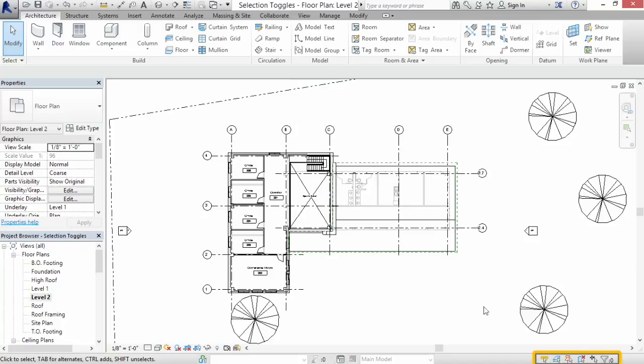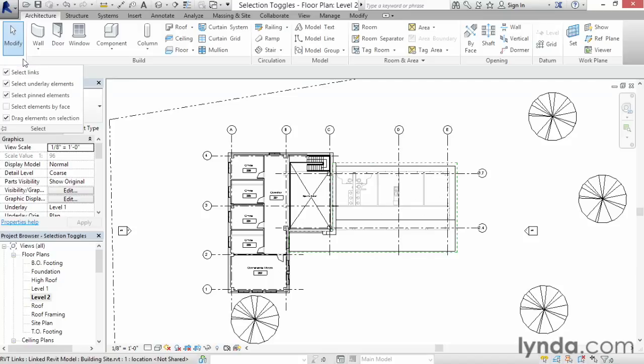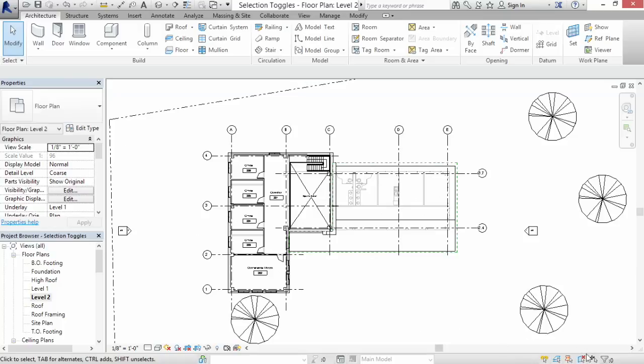The selection toggles is what I want to focus on right now, and we can find those in two locations in the interface. The first area is down here in the lower right-hand corner of the screen, and the other location is right beneath the selection icon here, the Modify tool. There's a small drop-down, and you can see the same 5 elements here. Here they have checkboxes next to them to indicate whether they're on or off, and down here at the bottom they have the small little X icon if they are toggled off and no little X if they're toggled on.